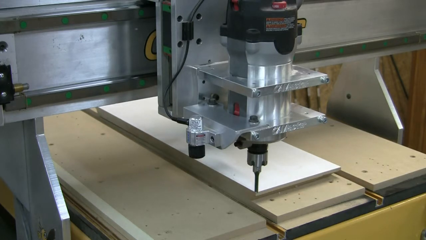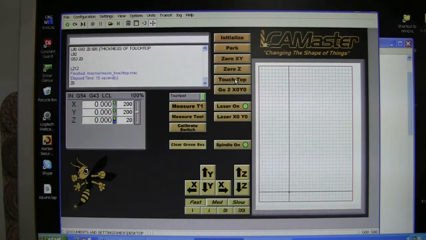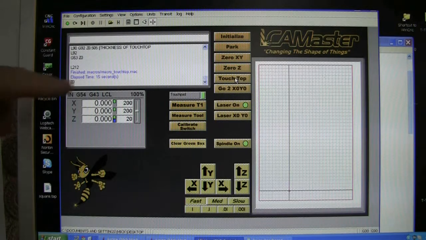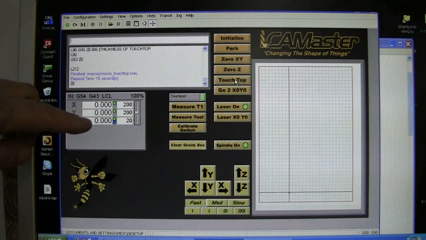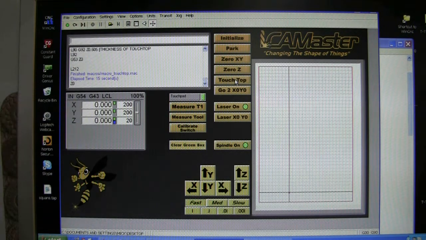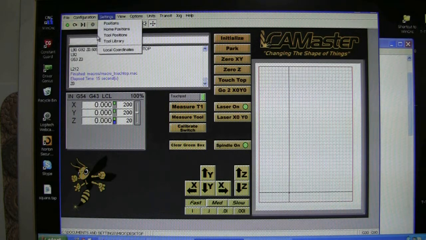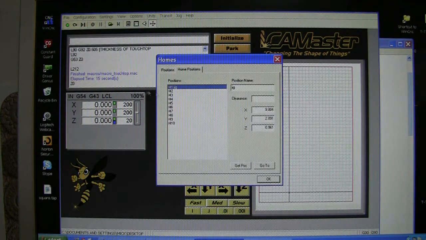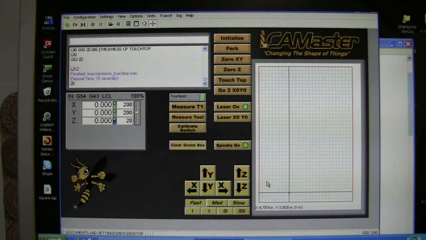Okay, I'm going to take you back to the screen. So we were just a minute ago on X0, Y position and Z, if you remember, the bit was actually on top of the corner of my jig, just an example. So I go to settings, home position, and I say get position. So I got the position, I put in the name jig, it's under H1, and I say okay.